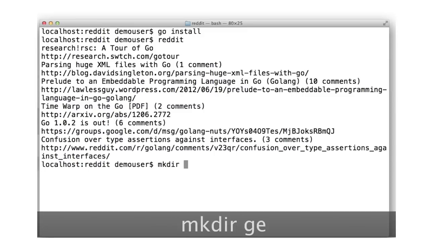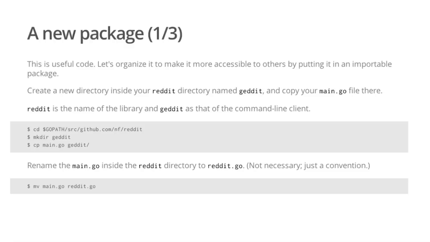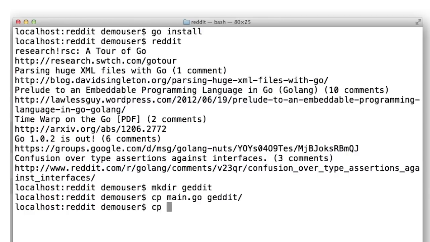Let's package this up so that we can share it with other people, because it's useful code. Reddit is a good name for our package, and so let's keep it for the package and move our main function elsewhere. Create a subdirectory inside your reddit directory named getit and copy your main.go file there. Now let's rename the main.go file inside the reddit directory to reddit.go, as this will become our package source.